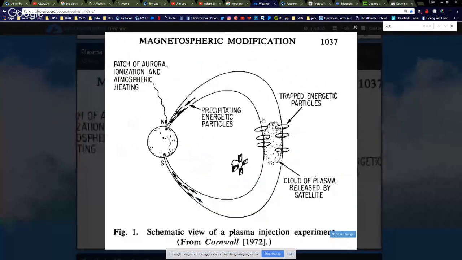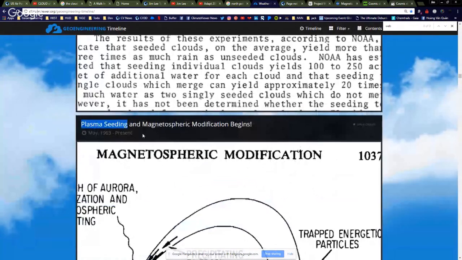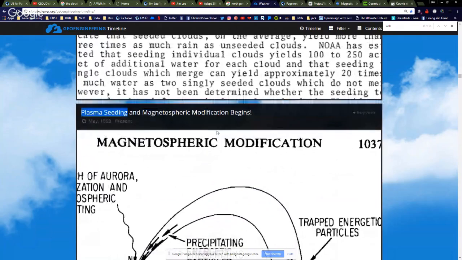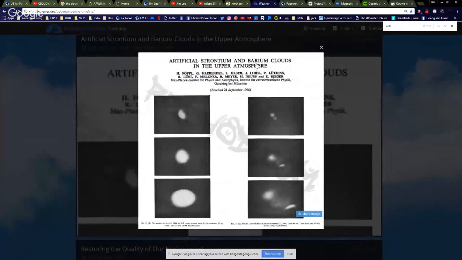They started doing it in 62. And that's why I put here plasma seeding is the proper terminology for this, because it's just like cloud seeding. It's just in space. Weather modification, space weather modification. Cloud seeding, plasma seeding. In space, you're seeding with electrons, protons. You get the point. So they started doing that back then, and this is what it looks like. Artificial strontium and barium clouds in the upper atmosphere. And this is what they look like. So they release massive plumes of strontium, barium, and other chemicals. Can't make this stuff up, okay?